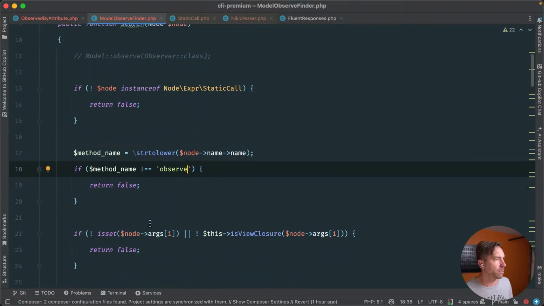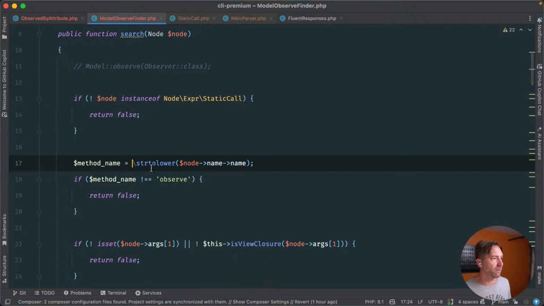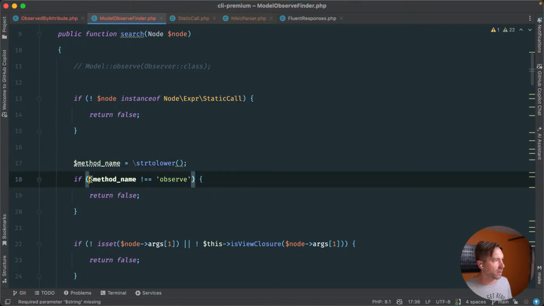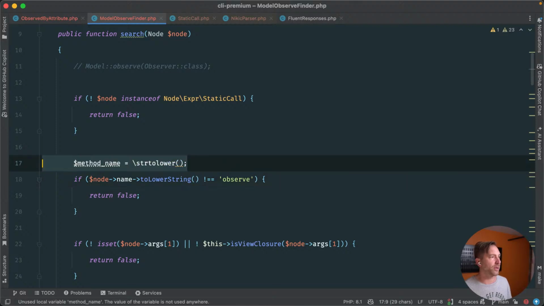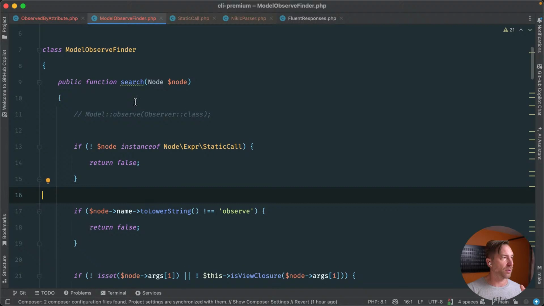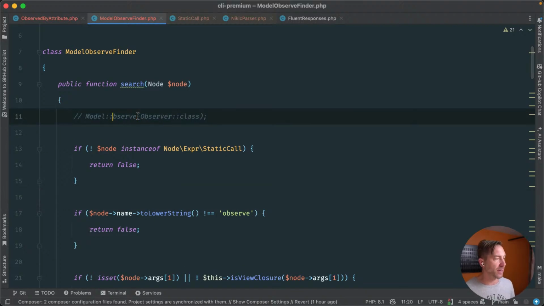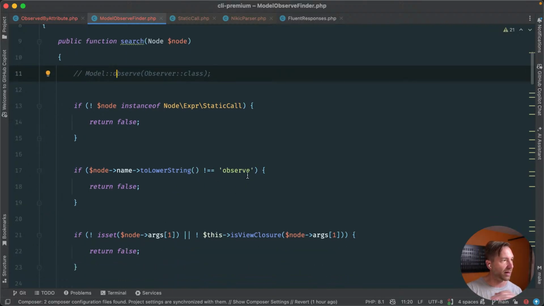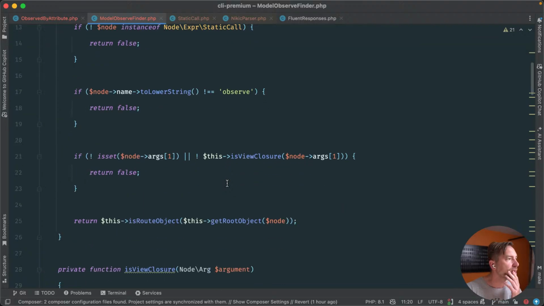I don't think we're going to use the method name anymore, so we probably don't need this temporary variable. And in fact, knowing a little bit more about the abstract syntax tree, I think you can just say to lower string. Yeah, there we go. We don't even need to do all that ourselves. Okay, so we get the node's name, meaning the method name that's called, and lowercase string it. Just in case, again, it's PHP, so someone could technically write observe there. I don't know why you would ever do that, but you can. So if the lowercase string normalized is not observe, again, bail out of the search.